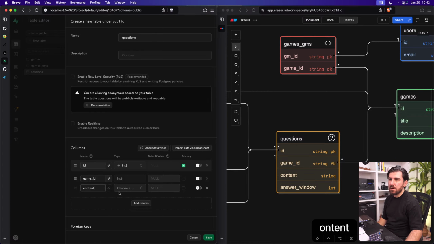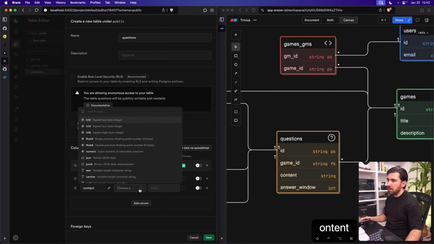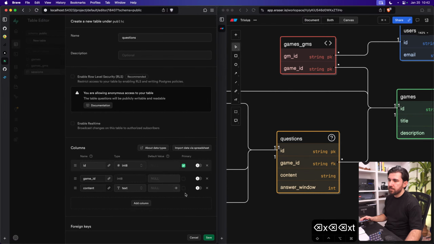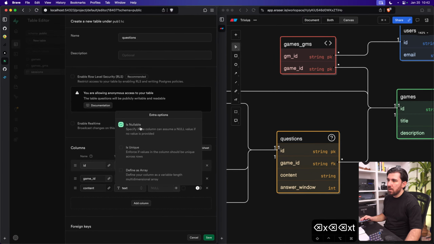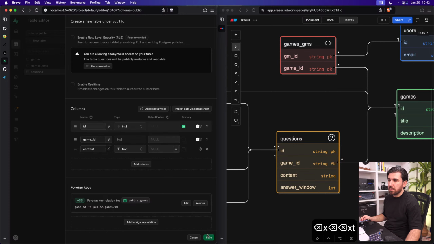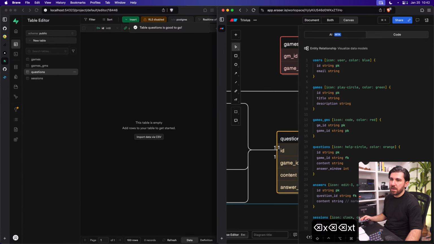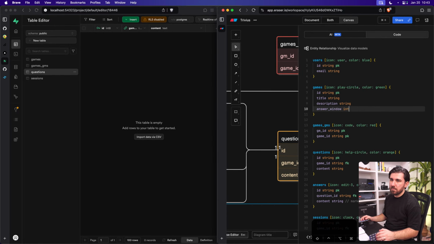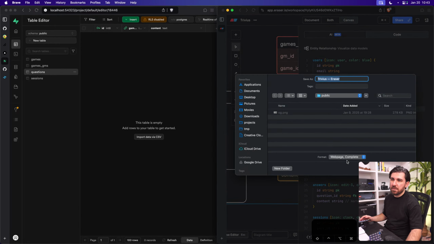And the answer window is not going to be on the question, it's going to be on the game. This is going to be text. Text. There we go. It shouldn't be nullable. And there shouldn't be an empty question, right? And I'm just going to save this. I'm going to go back and move the answer window to the game. But that by default is going to be like 30.